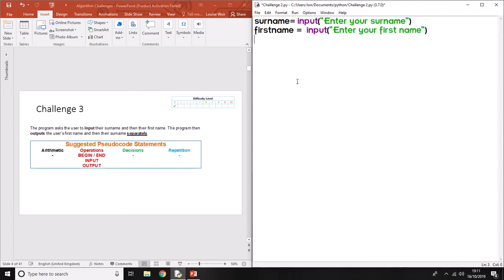Once those two variables are input, then it's saying the program outputs the user's first name and then their surname. So it wants you to basically reverse the order. When we use the print command, we can tell it to print whatever we want, and it wants to do it separately. So the way I understand that is it's going to print out first name, and then on the line below, print out surname.